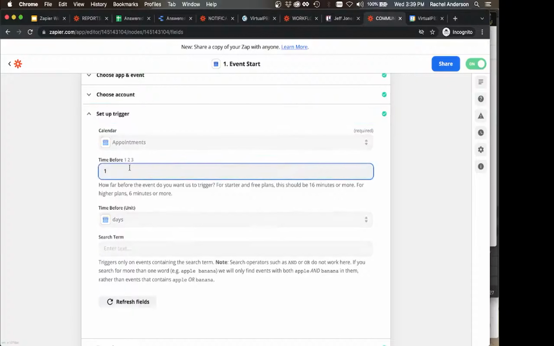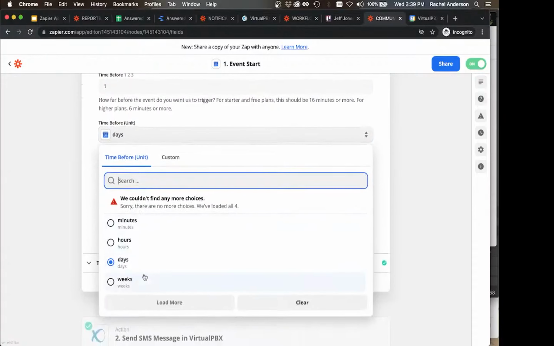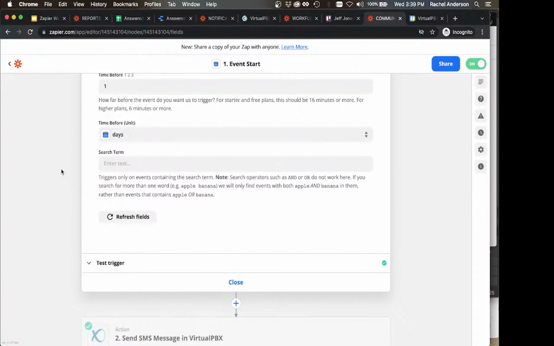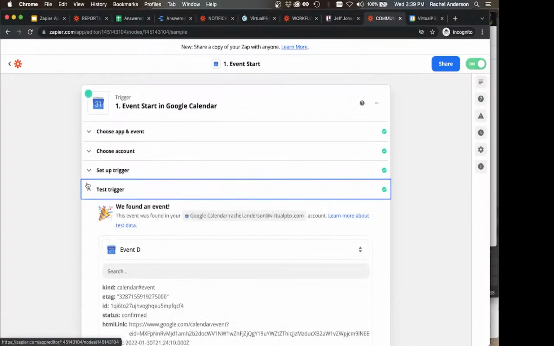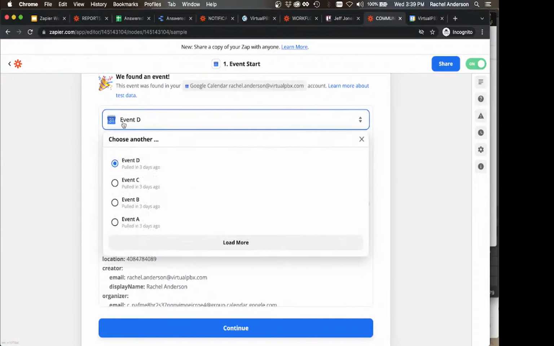So I'm going to type in 1, and then the unit is going to be days. You can see there's quite a lot of options here, so if we needed to give Jane more or less time, we'd be able to choose that. And then of course we're going to test our trigger. In this case, you'll see that I'm all the way to event D because events A, B, and C didn't have the information that I needed.